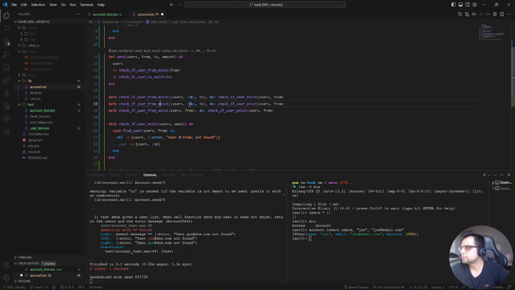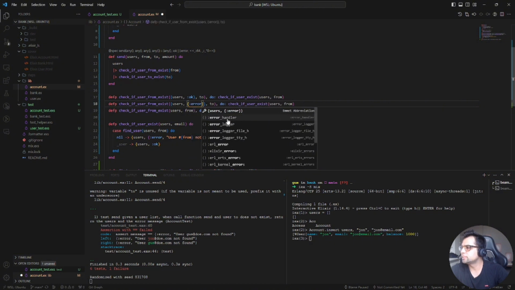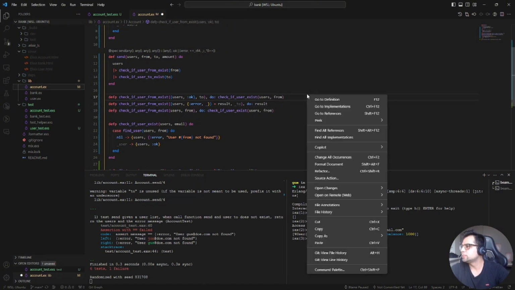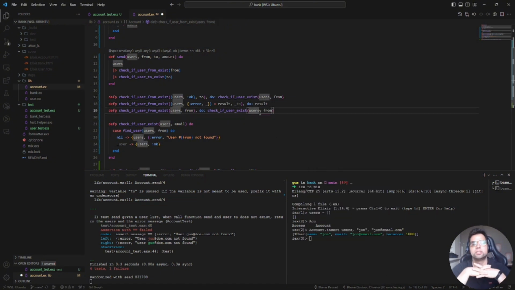And then if it is an error, if we have error, I'm just going to ignore, then I'm gonna call it as a result. Ignore the to because we're not going to use that, and just return the result. Now what you saw is that how powerful is pattern matching to reuse our code.